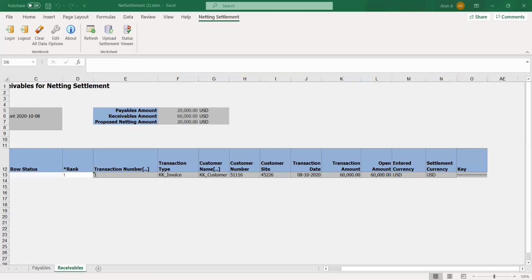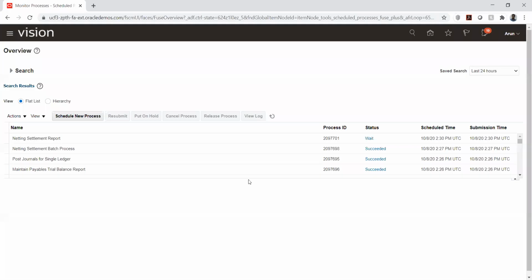Are you sharing the other screen? Because we are only seeing the Excel. Sorry, just a minute. Yeah, this is visible now, right? So what I did was I'm just trying to run a report called netting settlement report. I'm just trying to see the status.